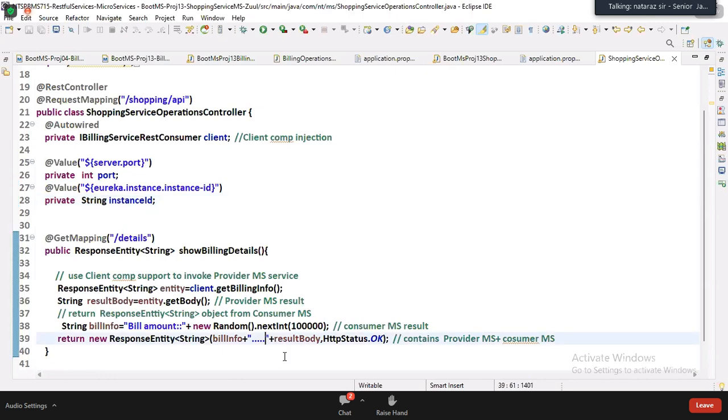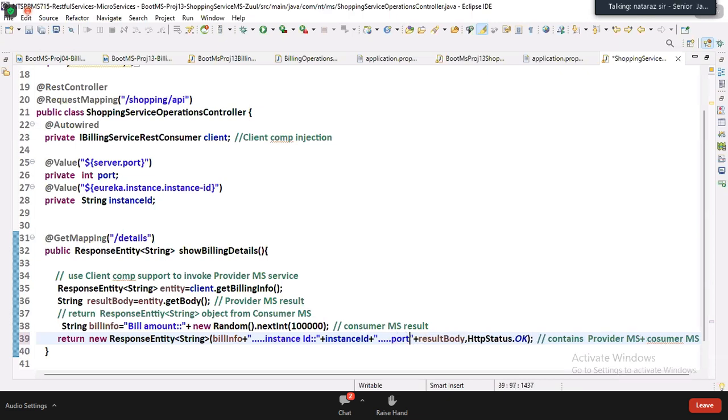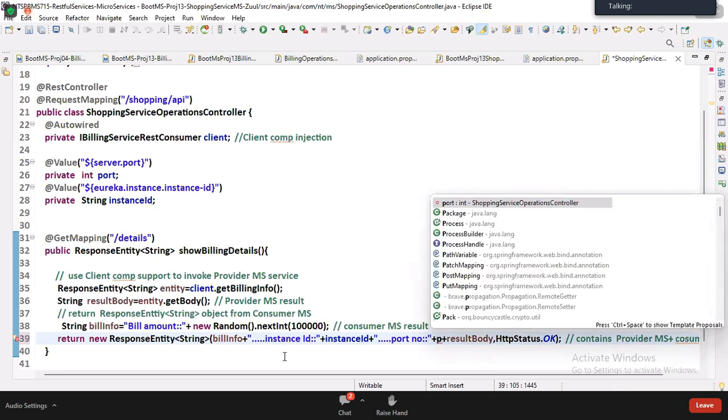A random number, bill info. After that, what is there? Instance ID plus instance ID, dot dot dot. Next one is what, guys? Port number plus port.